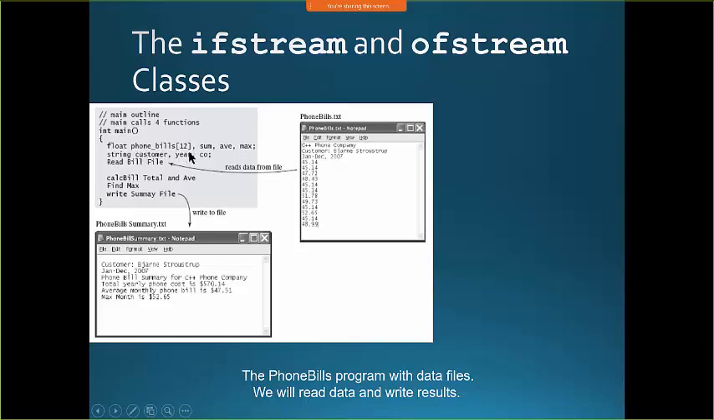And they made an array of 12 phone bills, and then we have sum, average, and max. What they want to do with this program is read this phone bill file, figure out what the sum of all these numbers is, what the average is, and which one is the highest. And when they get done, they want to write this phone bill summary to another file and put all that information.